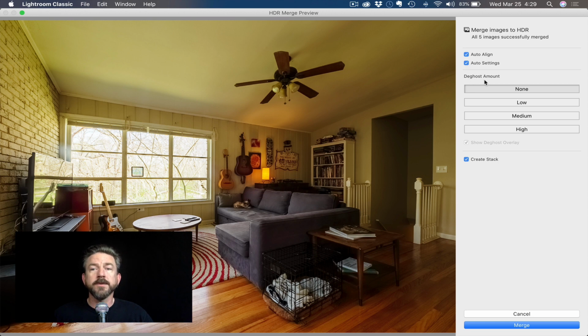In this case, we don't need any de-ghosting. You may use that if you have an image where, let's say, you have trees blowing in the wind that would make weird artifacts in your HDR image. So you can adjust how much Lightroom goes into that de-ghosting, so you have sharp images instead of blurry trees or double or triple images. I like to check create a stack. That will take your final output HDR image and stack it with the original source files. When you're finished with that, you just click merge.